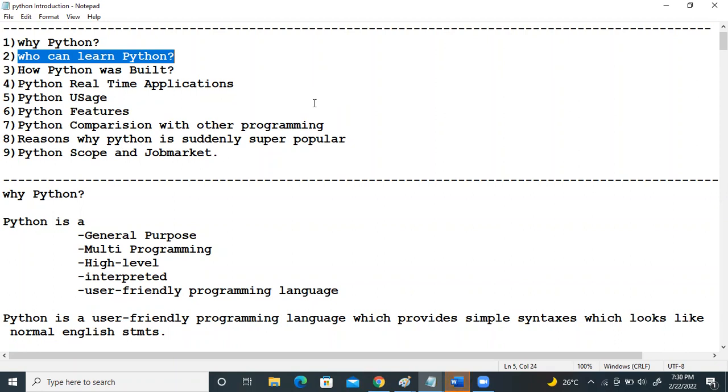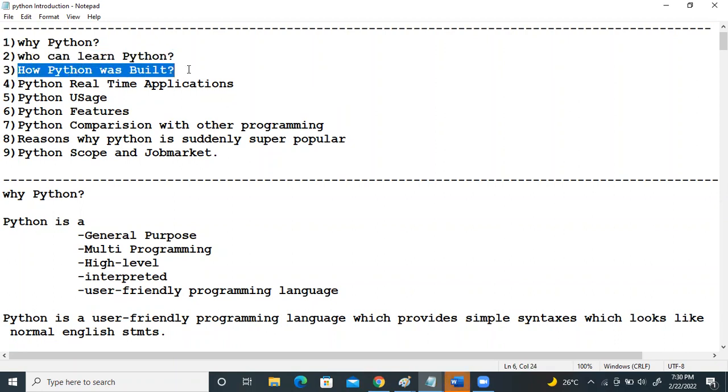How was Python built? It has taken some advantages from one programming language, some other advantages from another programming language. In this way, from different programming languages, it has taken the advantages and combined them together. That's Python.